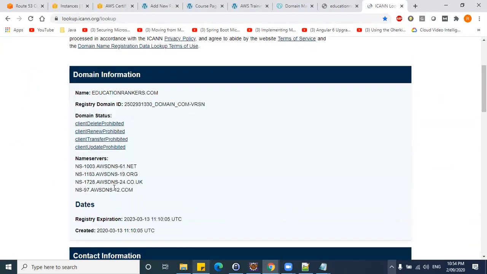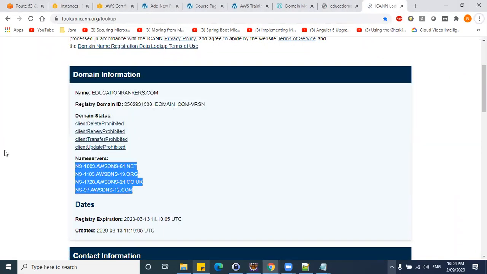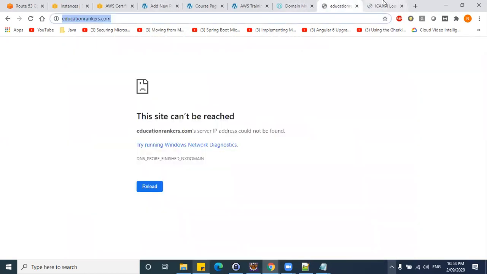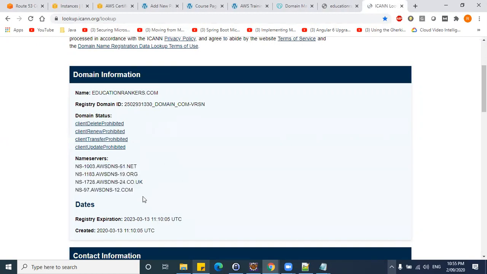So this should show our naming servers. If you see here, the naming servers are reflected here, which will redirect all the traffic to this particular portal. So definitely it is a success, whatever we have done, but you need to give some time in order to reflect this complete setup.